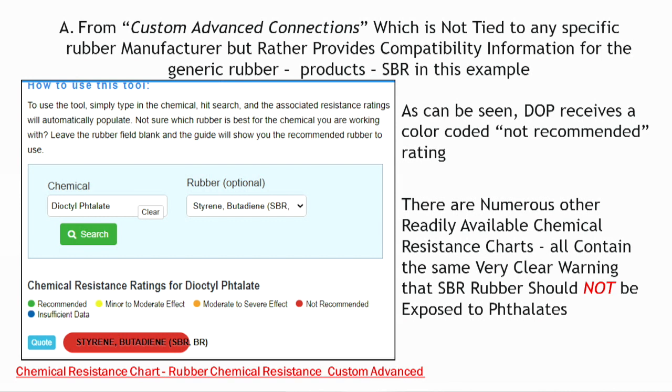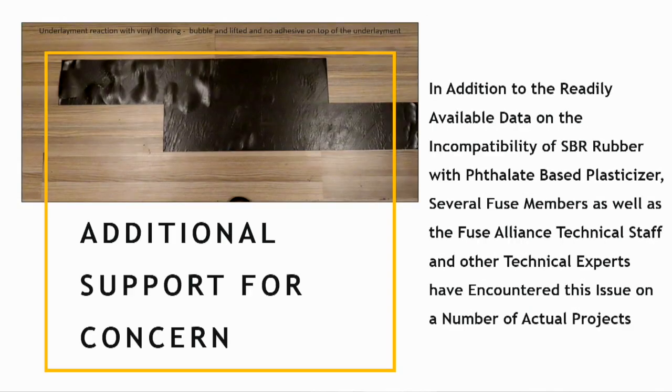So again, every single one of these I've looked at, about a dozen so far, every phthalate, every one of them receives a not recommended, do not use, unsatisfactory rating when exposed to SBR rubber. So basically, that's just not a good idea.